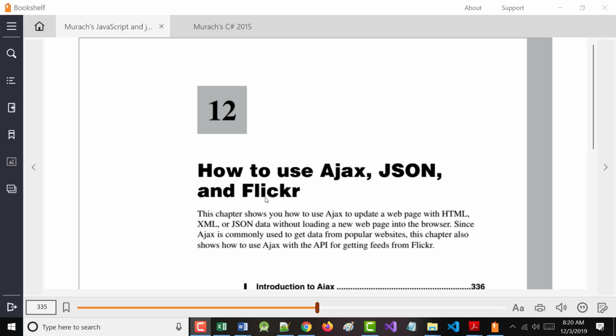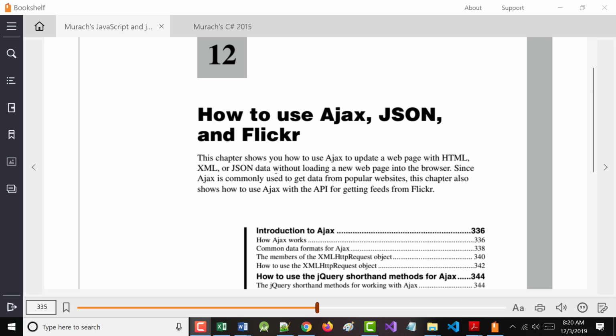All right, Chapter 12 starts on page 335. As you can see, it's how to use Ajax, JSON, and Flickr. I'm not doing this justice, just so you know.